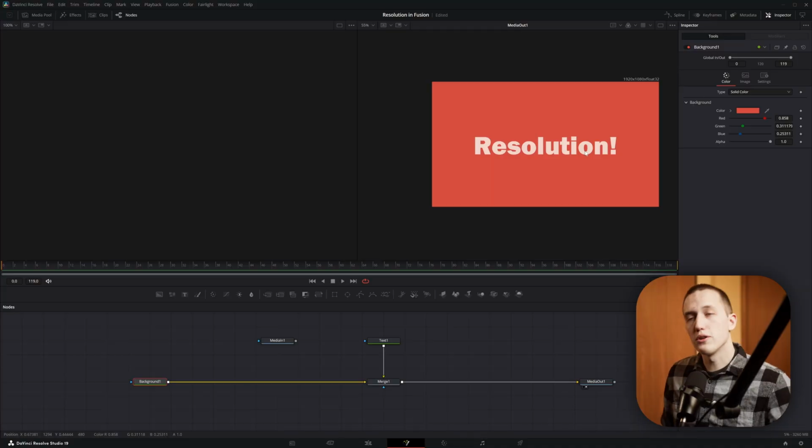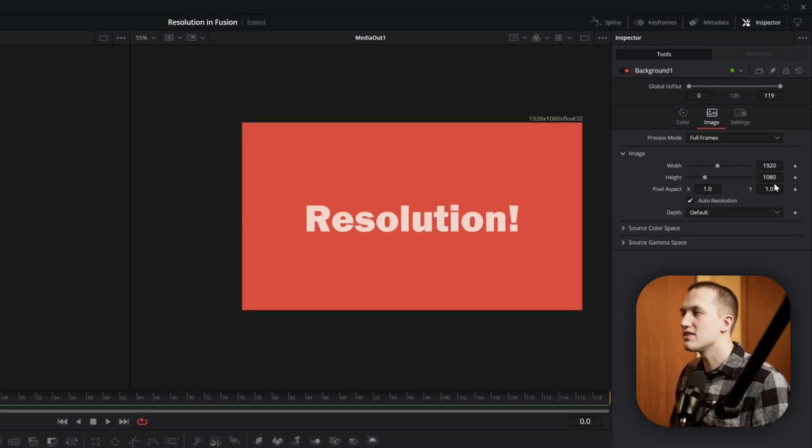Okay, two more things. Overriding resolutions and working with mismatched resolutions. That last one is what people get wrong most of the time. Node resolutions will default to the composition resolution. In all of the generator nodes under the image tab, we can see what this is.